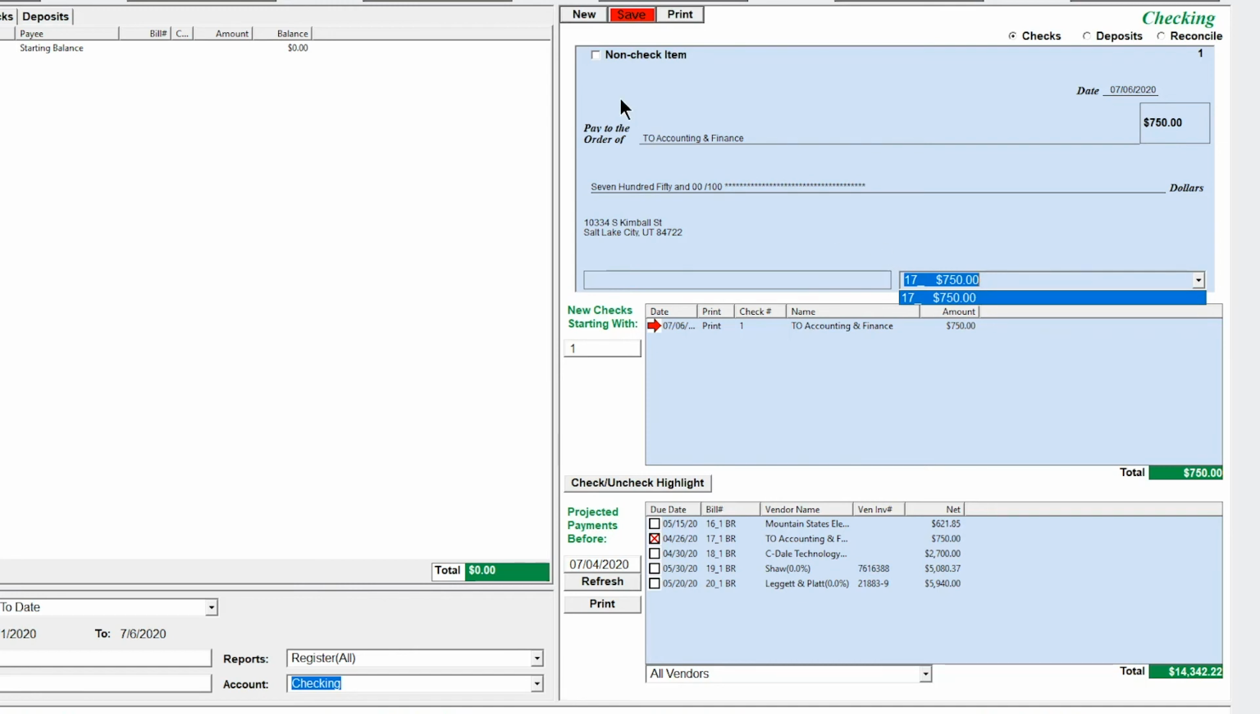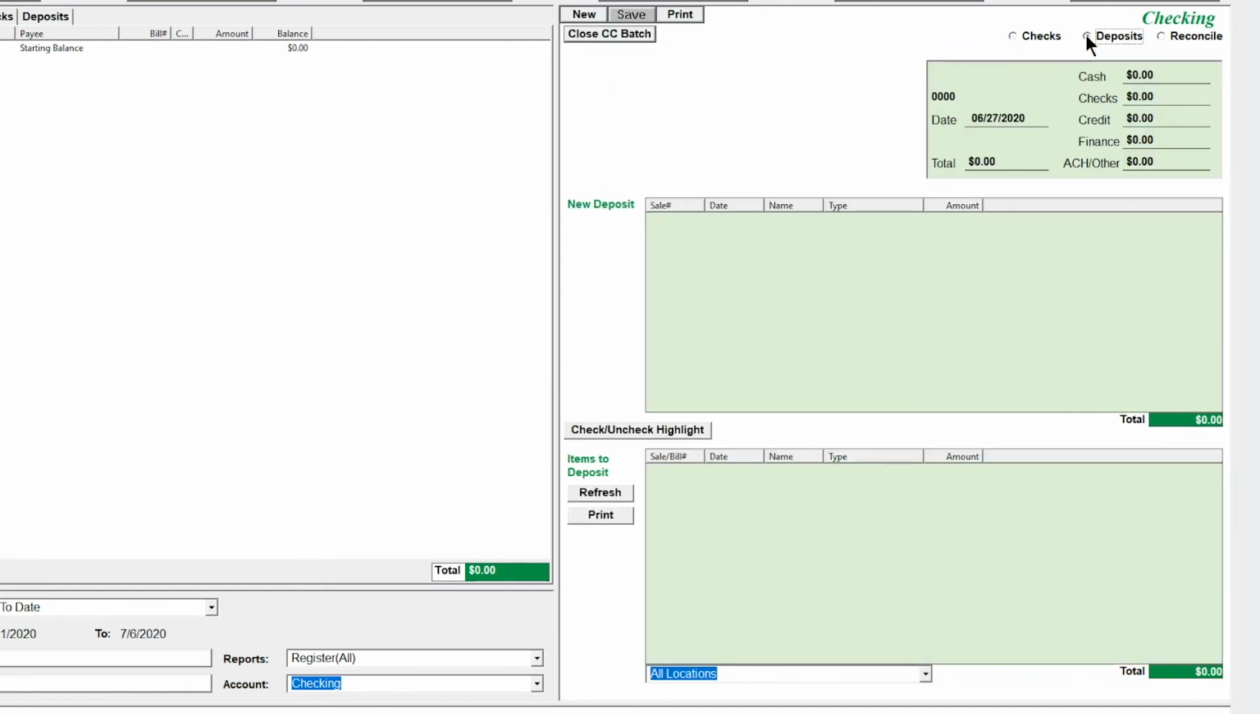If you're paying online, maybe you're paying a vendor through an online source, you have the ability to check the non-check item. You'll have your date, your check number, the total amount, all the information that you wish to have on that check. You also have the ability here with these little circles to bring up your checks. You can also bring up your deposits when you're going to be entering a deposit.